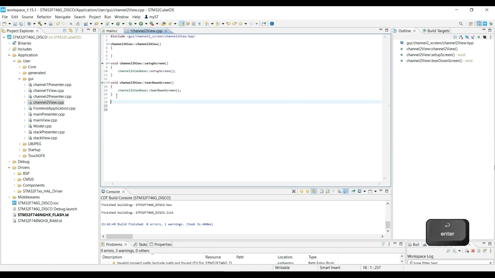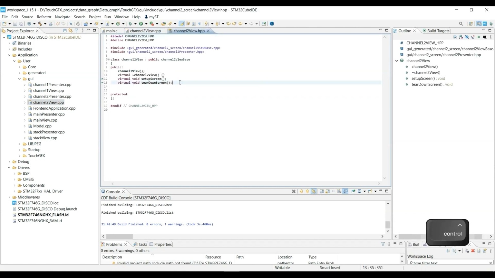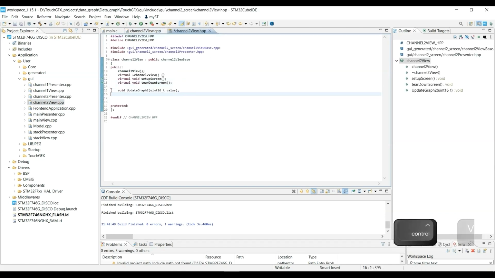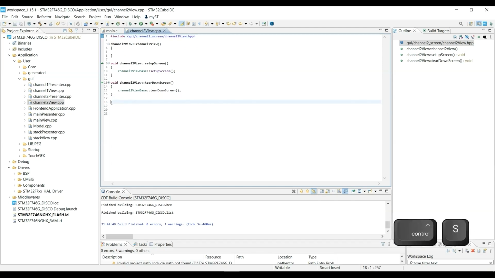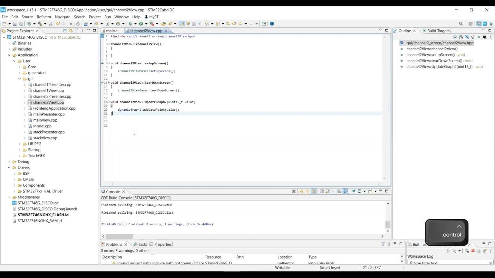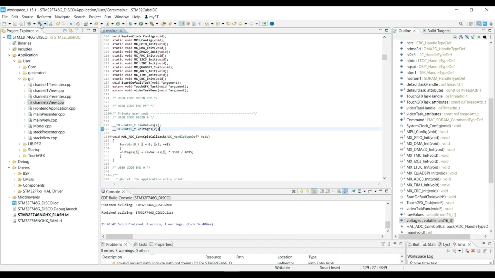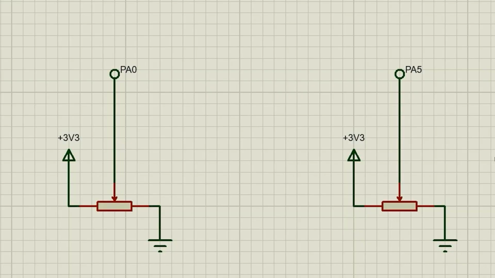And in the view file, go to HPP file, declare updateGraph2, and in the CPP file, define updateGraph2. And in the function body, write dynamic graph2 dot add data point and pass the value to this. Build it. Well, all of our screens are configured. This is our simple circuit for this project.